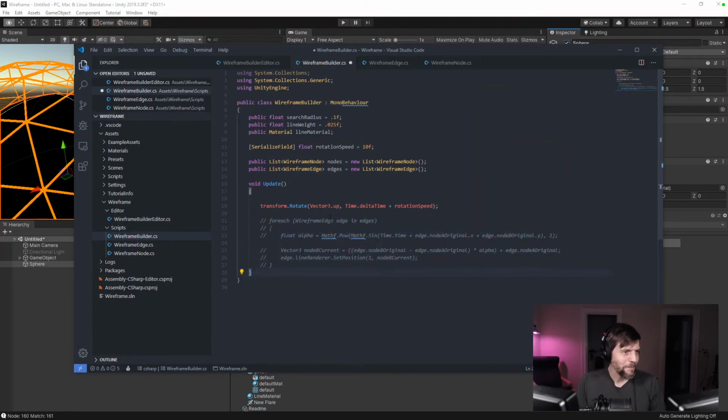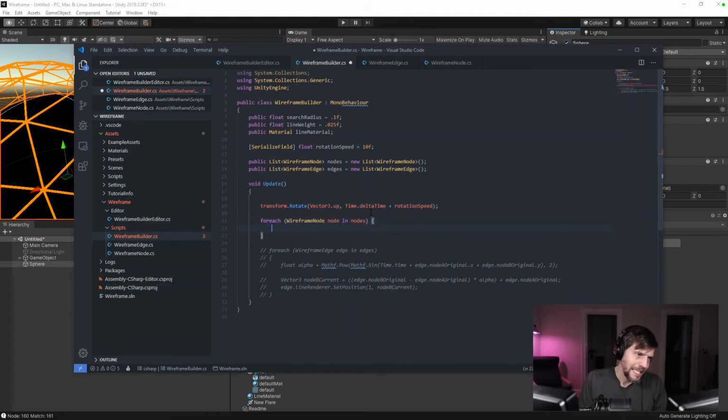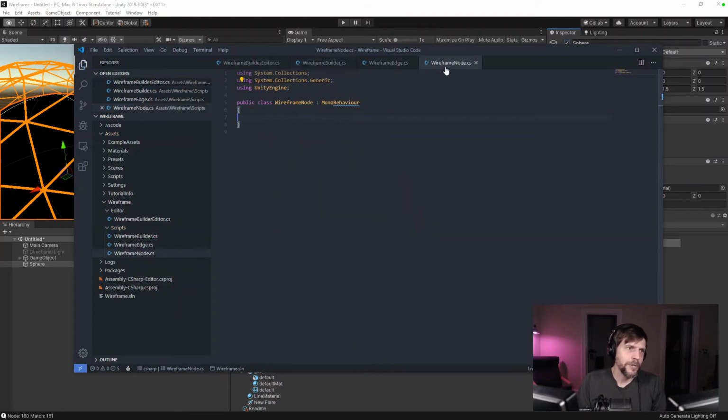Control. Okay, we got to iterate through... Let's start with this. So we're going to, for each wireframe node in nodes, let's say that each node knows its origin.